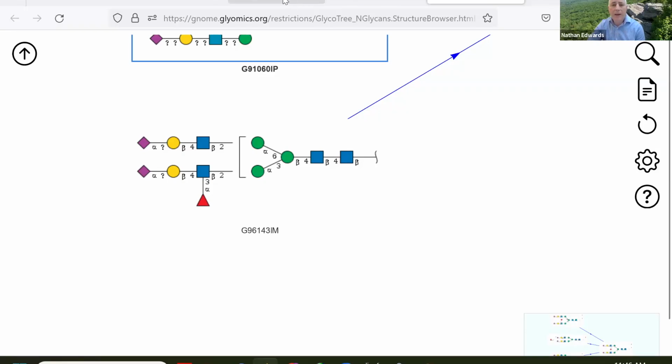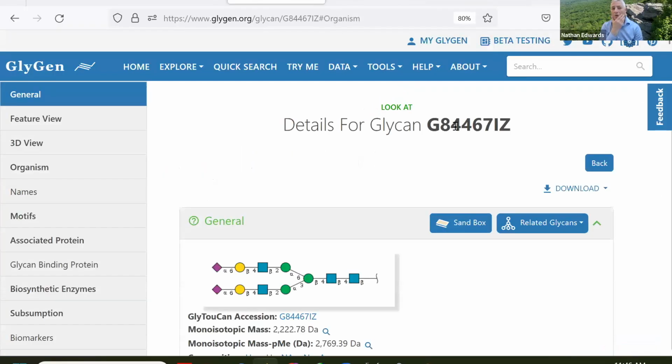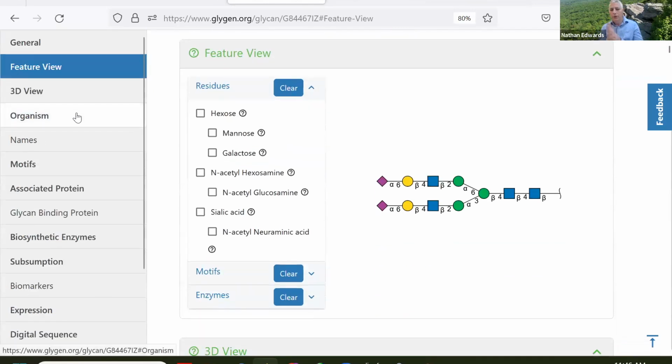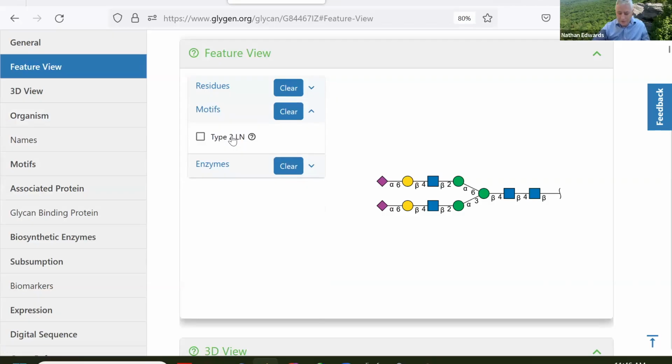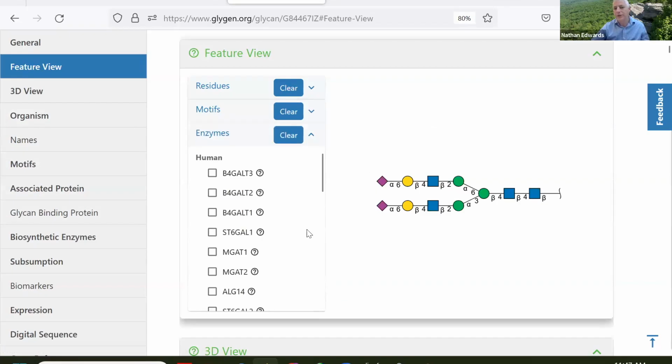I'm going to jump back to our GlyGen page for G84467IZ, and I'm going to show you the feature view. The feature view is integrated in GlyGen. It allows us to investigate the placement of the motifs that are annotated for this structure, such as the type 2 LacNAc, or for the enzymes, the specific residues that those enzymes are related to.